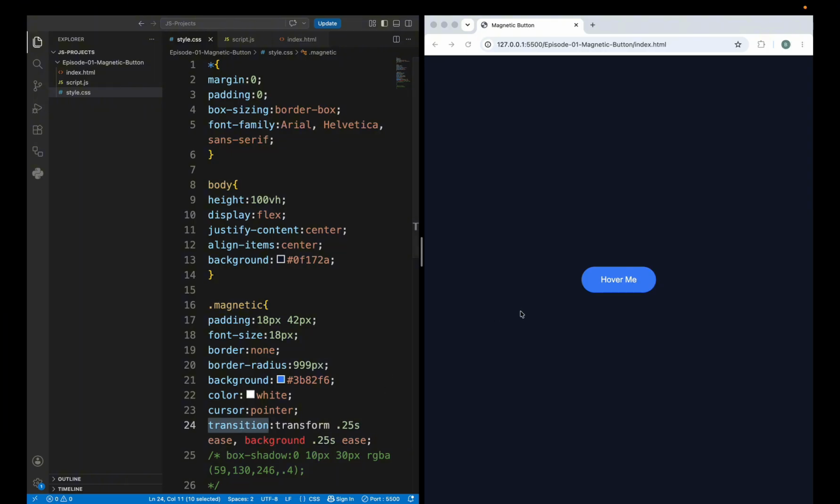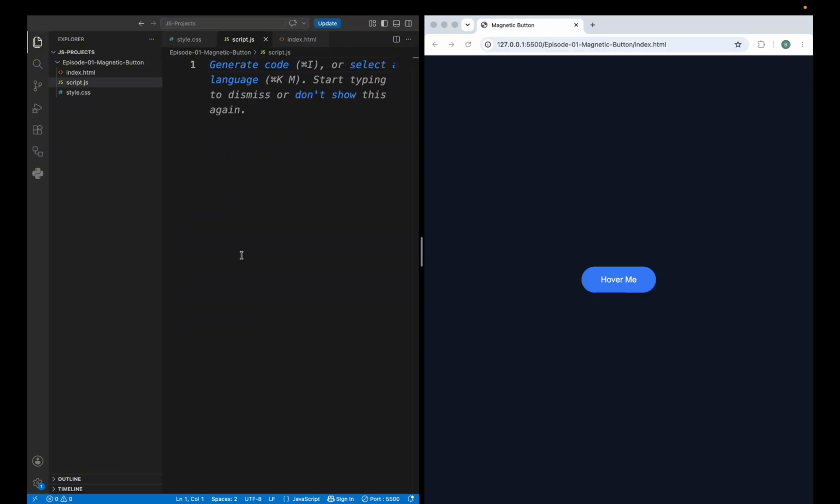So if you run the project again and hover above the button, nothing happens yet. The button looks good, but it's still completely static. Now let's make it come alive. Now let's open script.js, which is the JavaScript file, and type the following. First, we grab the button from the page so JavaScript can control it.